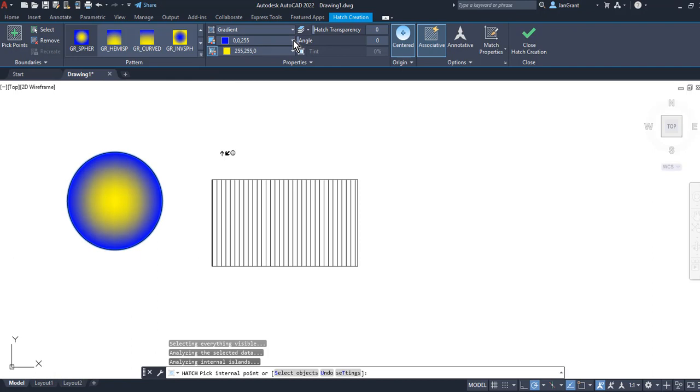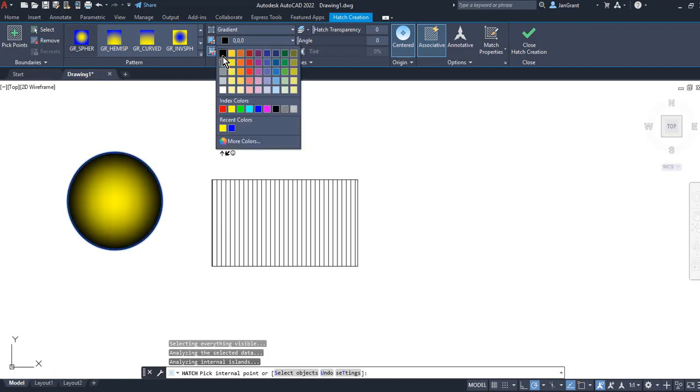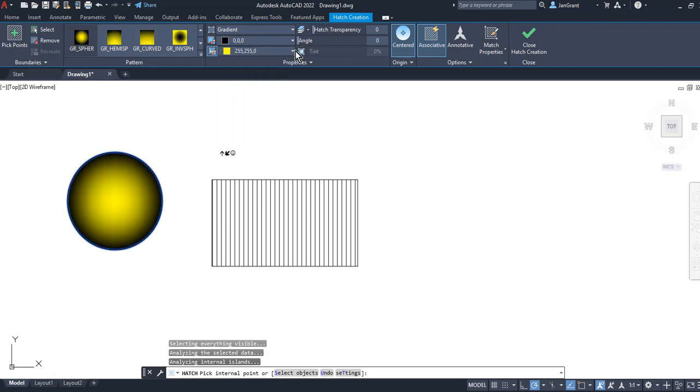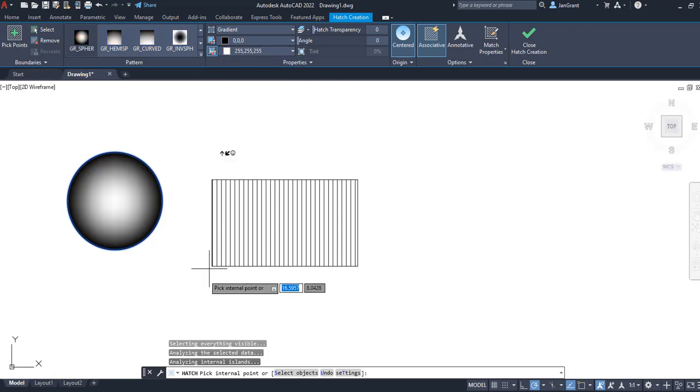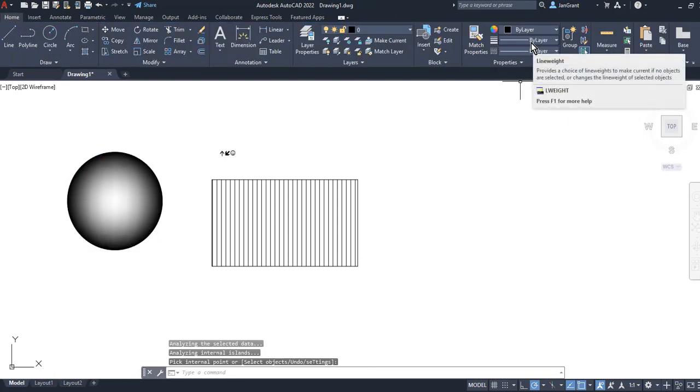But you might actually also change the colors if you'd like to have black and white here. It kind of looks more curved. So we have a lot of different hatch patterns. I'm going to go ahead and, you can either press Enter or pick the green check mark there to close out of the hatch pattern.